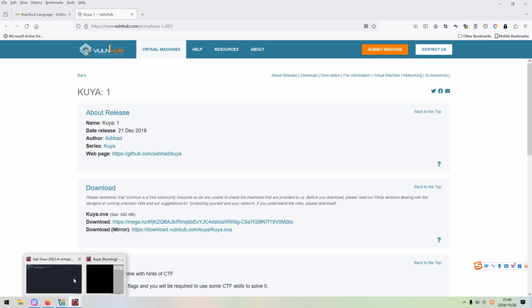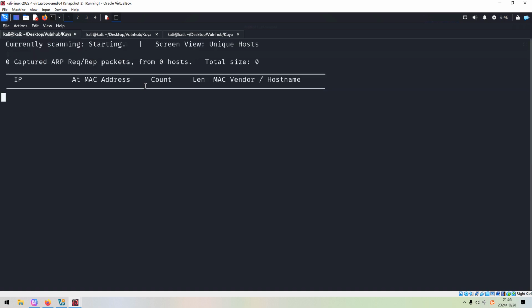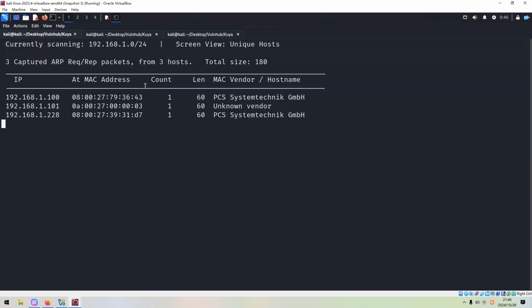We can head over to the Kali Linux VM. First of all, we need to discover the IP address of the target. The utility I'd like to use, as always, would be netdiscover. As you can see over here, the IP address of the target could be recognized as 228.